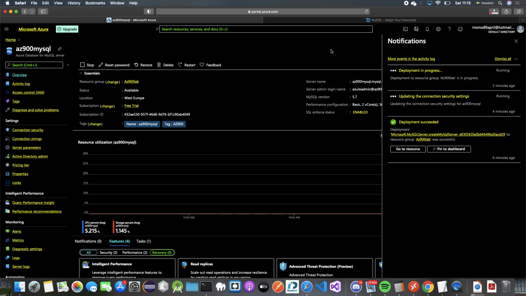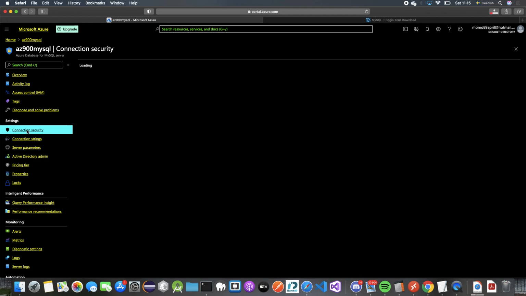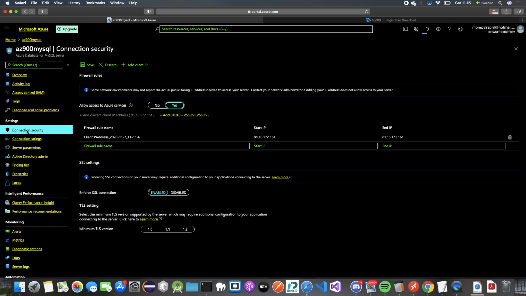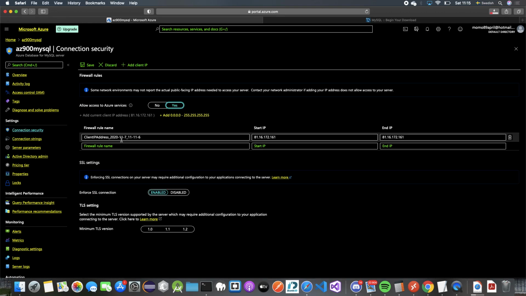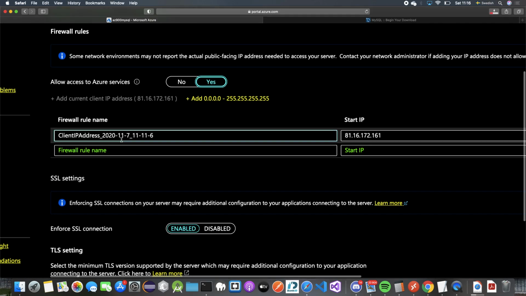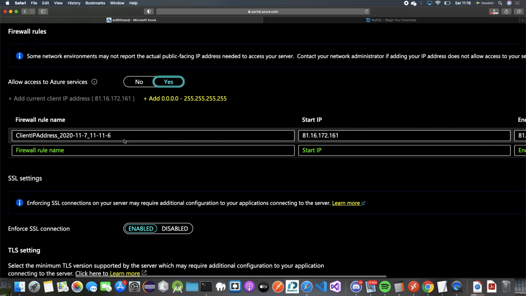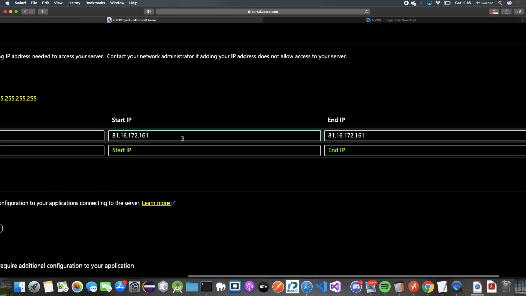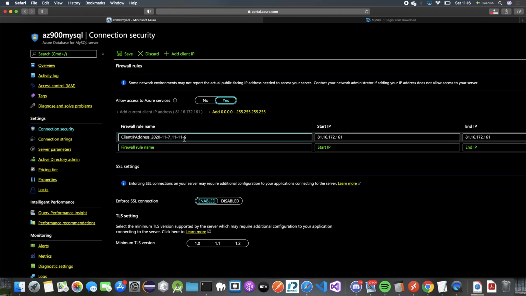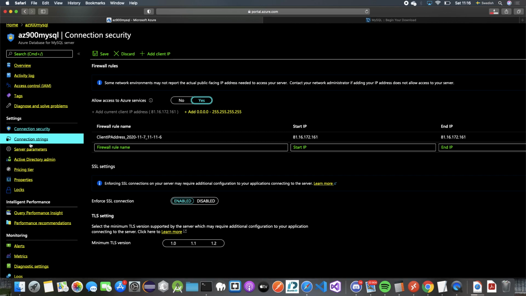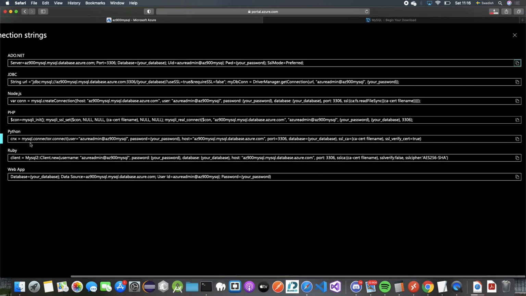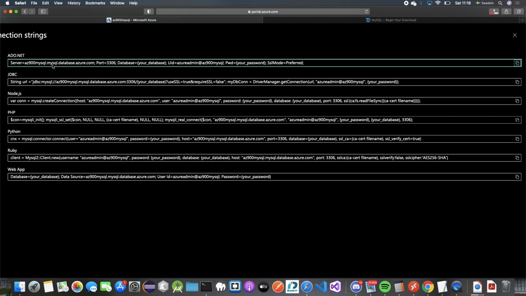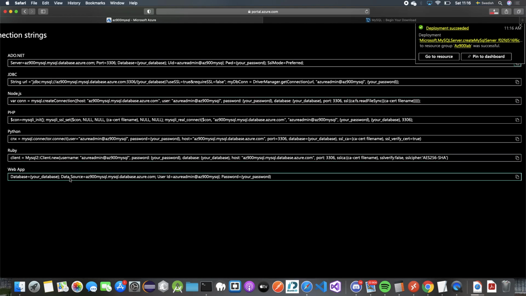Now what will happen is when we connect to it, we go to connection security and client IP, which is my device. So the firewall will allow my IP to connect, and the connection string, we can use when we are using some programming languages to add this automatically.